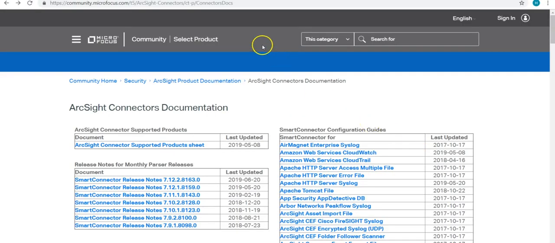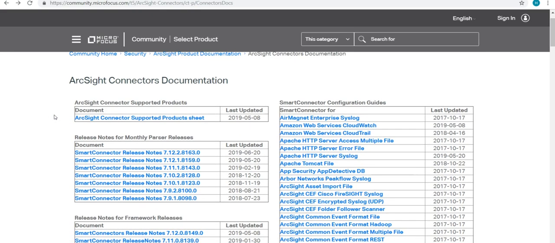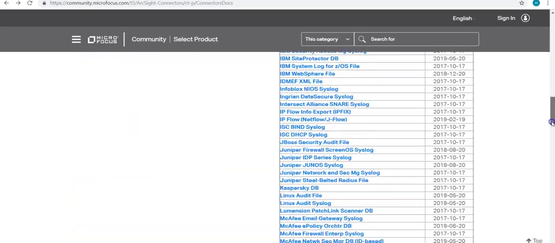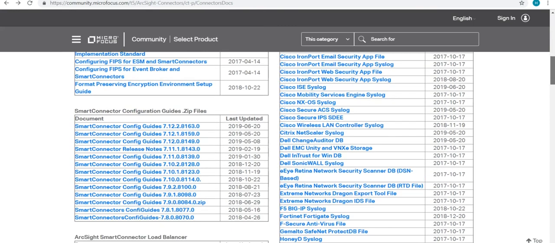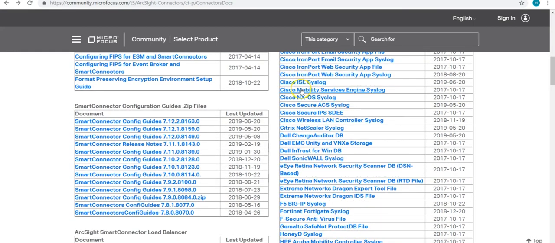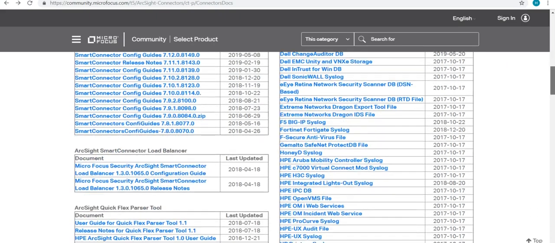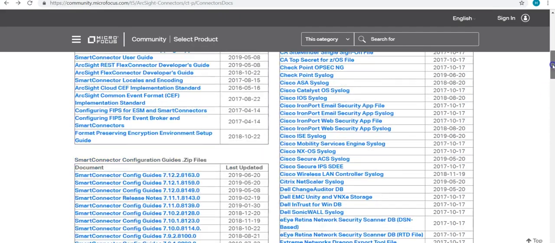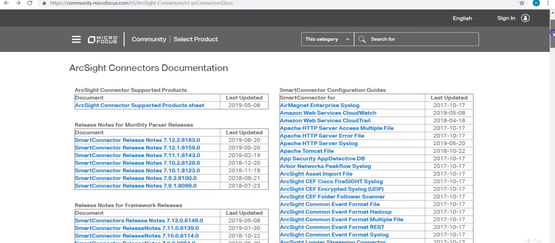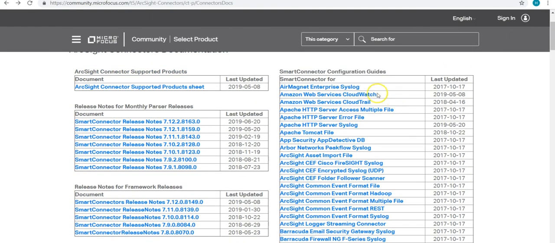So if we go to this link, here is the ArcSight connector documentation. You can see all the configuration guides for the different types of smart connectors. We have a lot for Cisco ISE, for example. We have one for the Cisco ION port. You have guides for Dell, HP, IBM, Blue Coat Proxy, and Windows. A lot of configuration guides for different types of log sources.